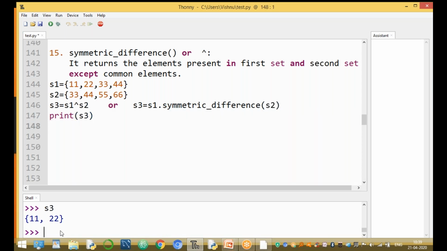Run this module here. S3 equal to S1 and S2, print the result: 66, 11, 22, and 55. Or S3 equal to S1 dot symmetric_difference of S2, and the S3 values are the elements present in the first set, 11, 22, and the elements present in the second set, 55 and 66, but not the common elements. That is the symmetric difference function. Up to this is clear, all of you?